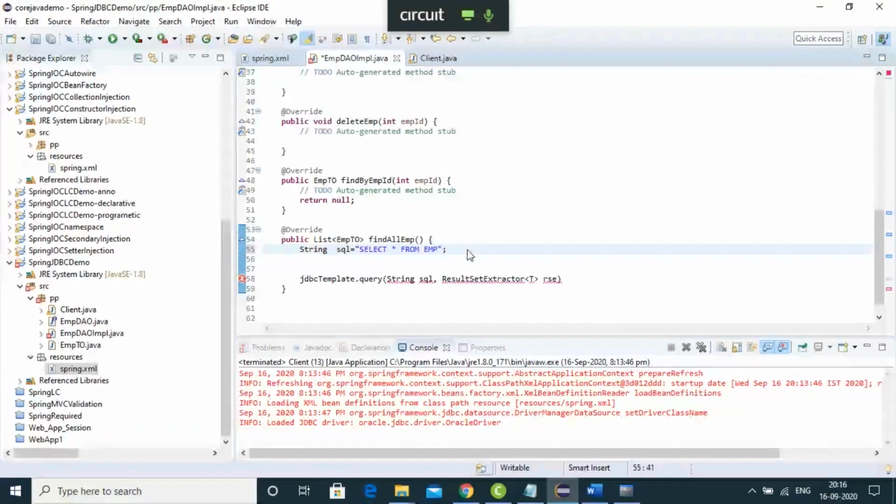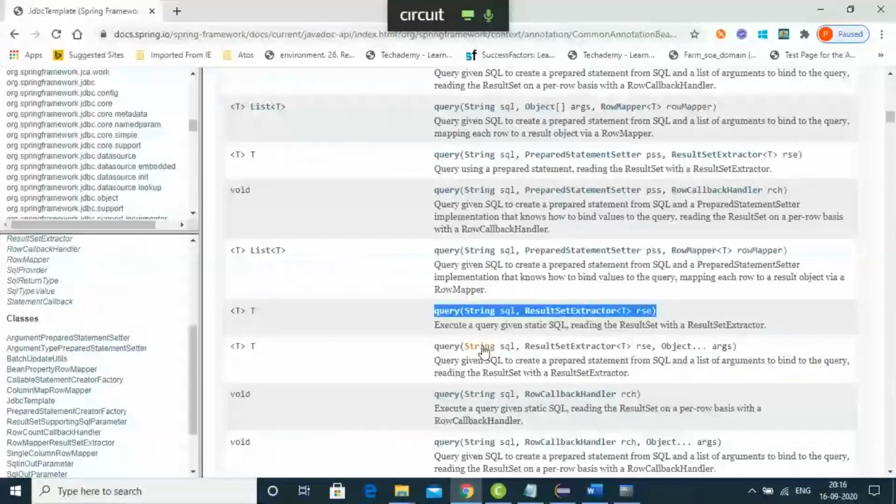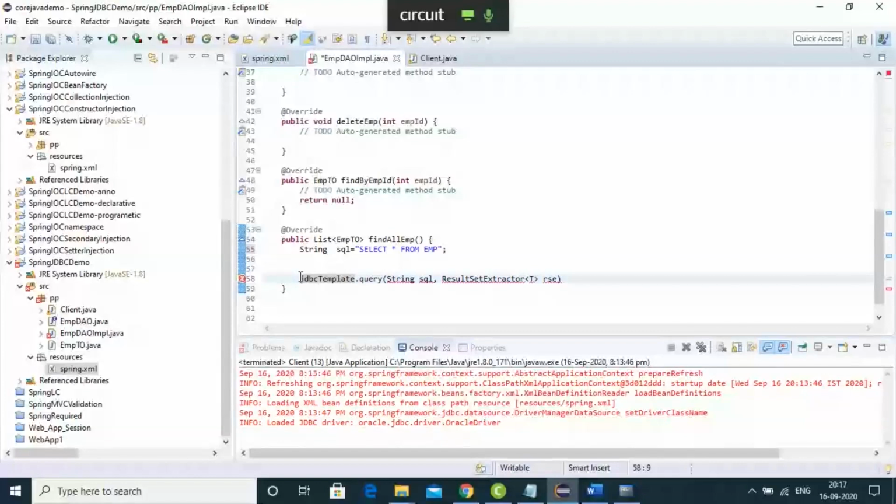Right now, this query method, check the return type of the query method. It is returning a list, right? So we have to take it inside a list. So you get a list, right? List of EmpTO type objects, EmpTO list equal to this.